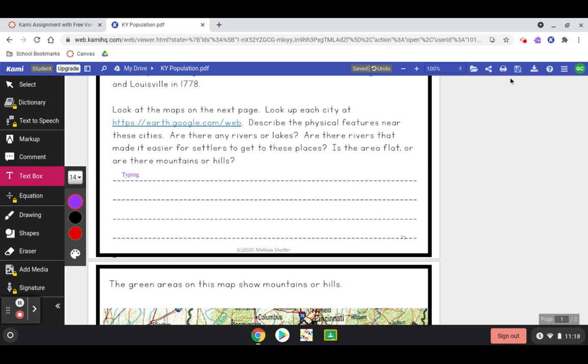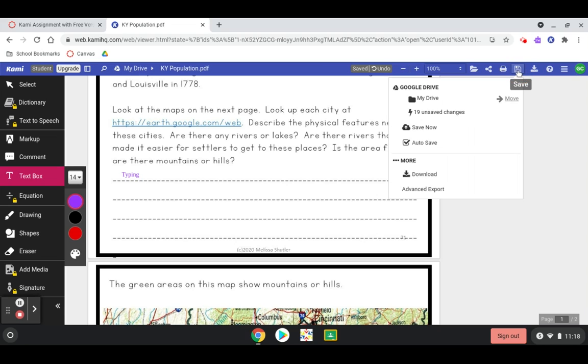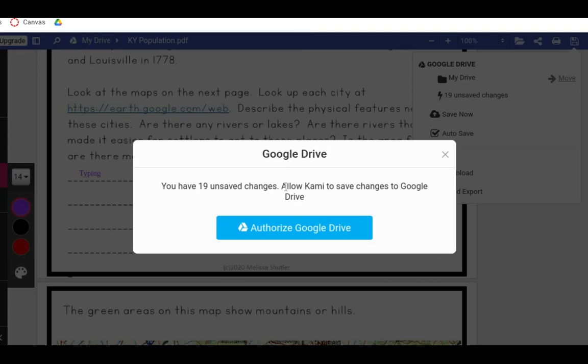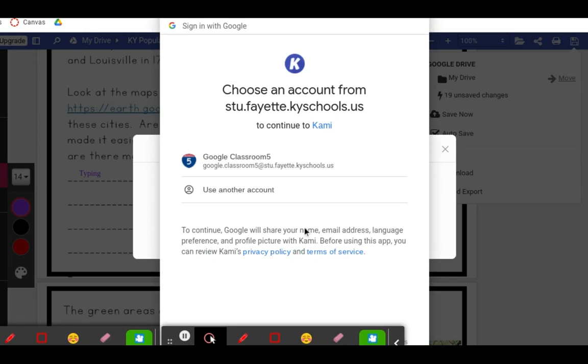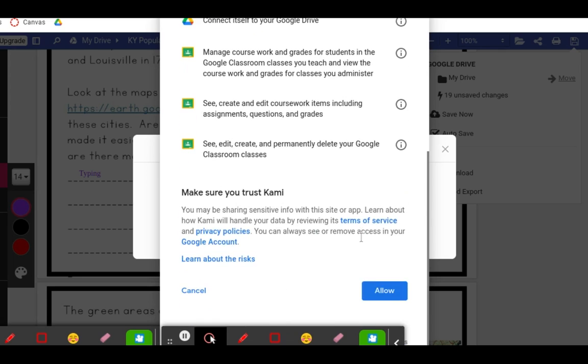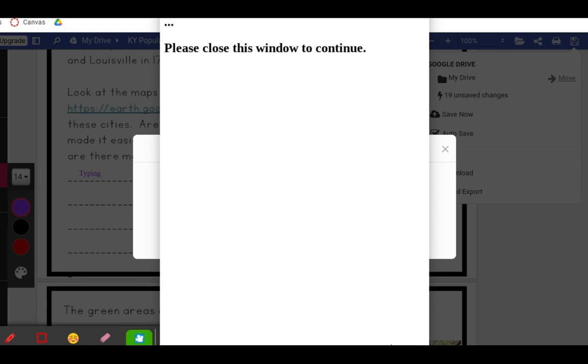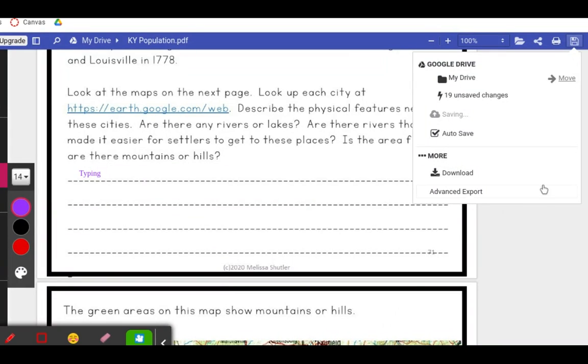Once I'm finished, I want to make sure that I have saved my document and save it to my drive. You may need to authorize it to save to your Google Drive. Allow Cami, allow. So if it asks for this, then say yes, that's what you want to happen. So save it.